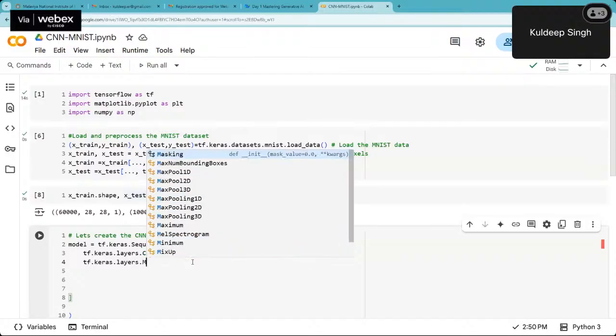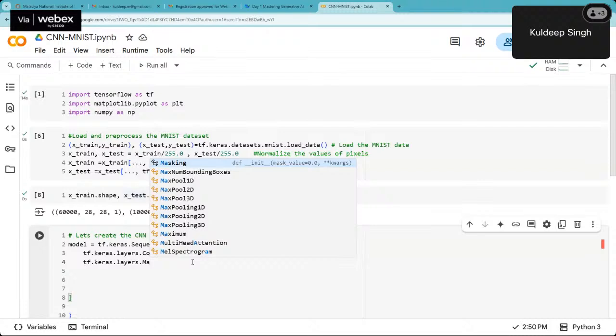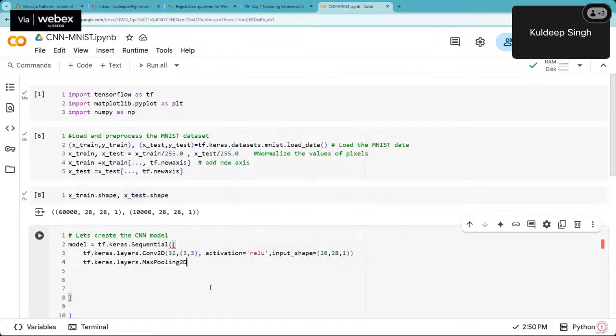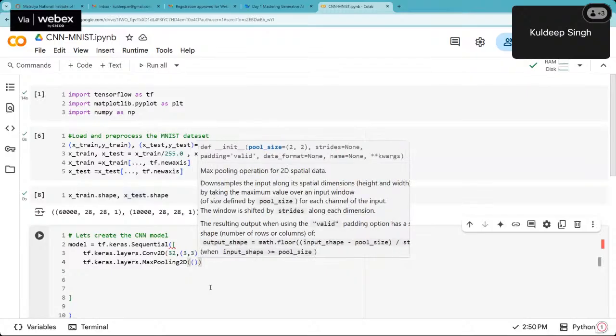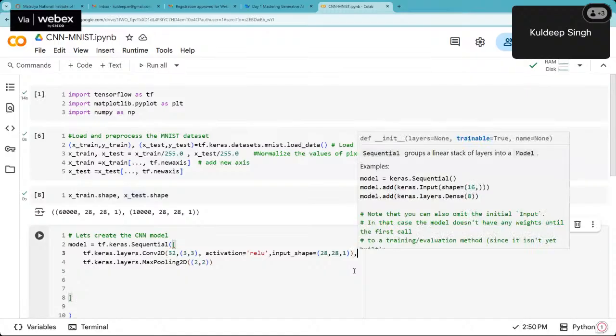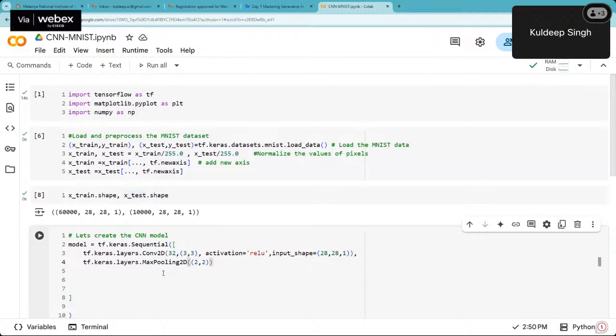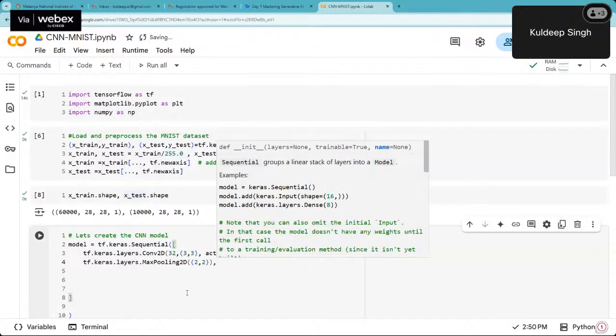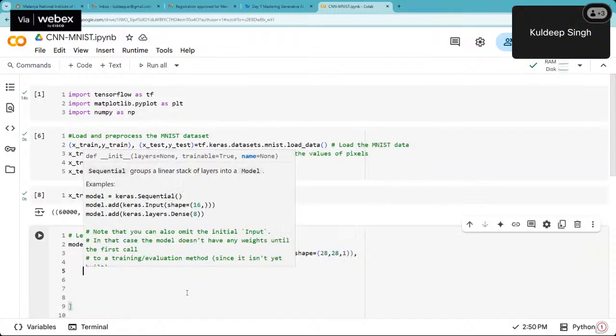So we can use max. You can see we are getting options of max pooling 2D, and we need to define the filter size. So we are using 2 cross 2 here. And here also we need to have a comma. Here we have created the max pooling layer, and since it's a sequential one, next layer we are going to add here.